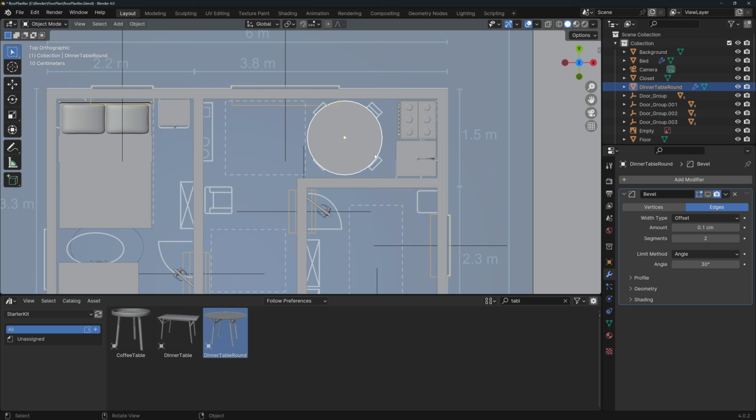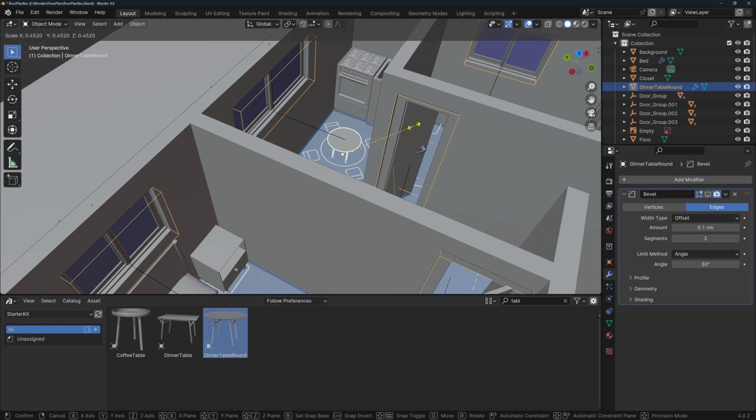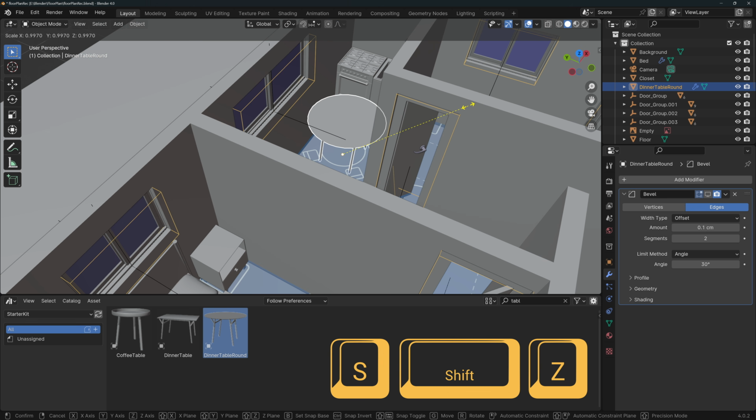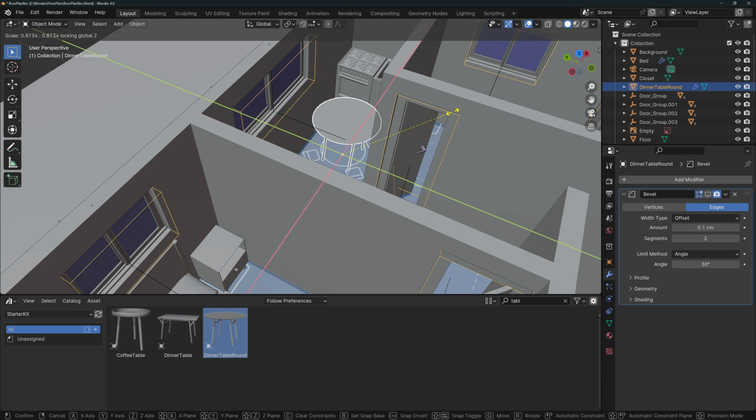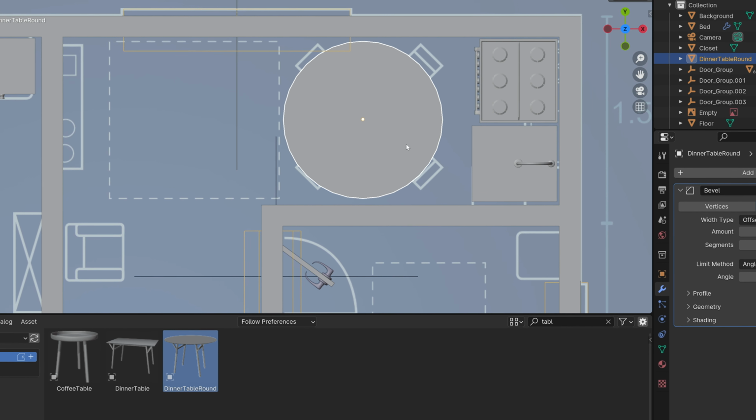I'm going to add a table. Now tables really come in all sizes, so this one is okay if you scale it down. Now if you scale it down just like this, it will completely shrink. So press S, then Shift Z so that it doesn't scale on the Z axis, because you do need to keep the height of the table at around 75 centimeters.